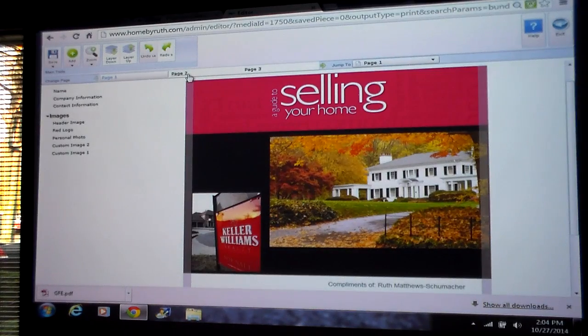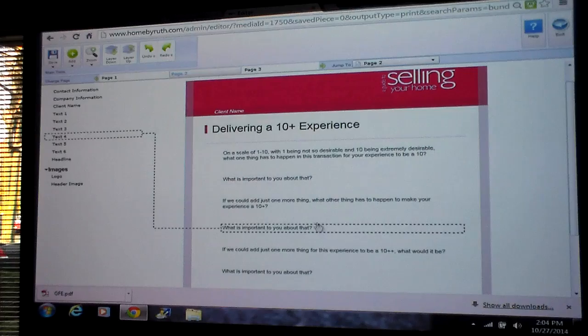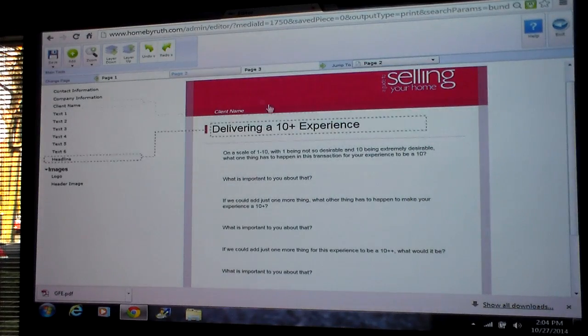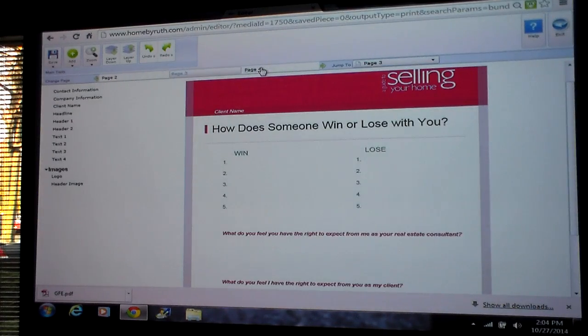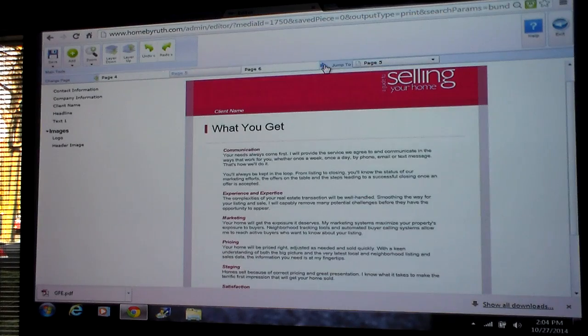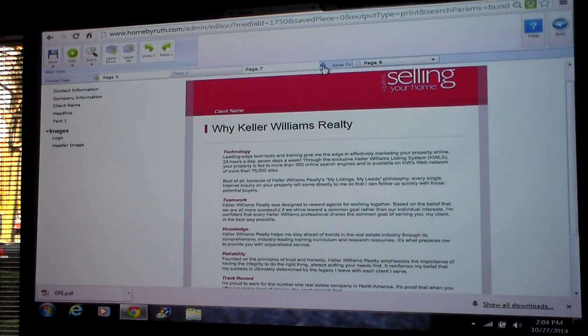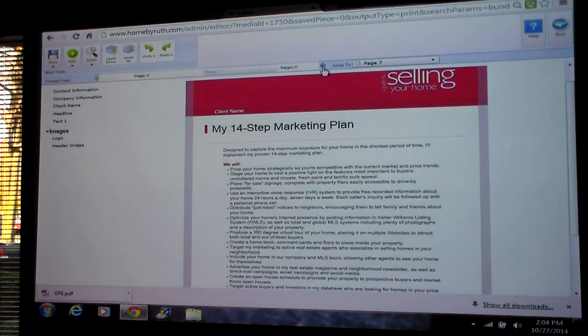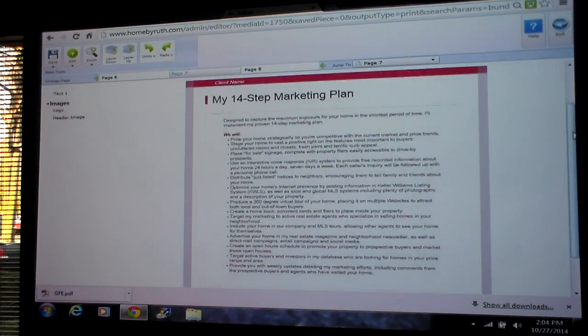Okay, now what's good about this: when you go to page 2, here's delivering the 10+ experience. Okay, page 3, how does someone win or lose with you? And then it just goes about me. You fill this in yourself here. All right, and then here, just like with your website, it is preloaded with market leader text that they have put together. Sounds very professional. There's your technology. Okay, this is the part that you need to change in here.